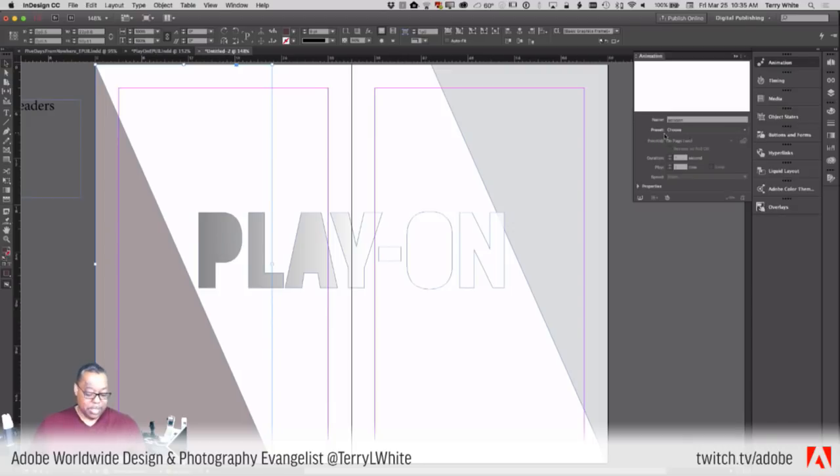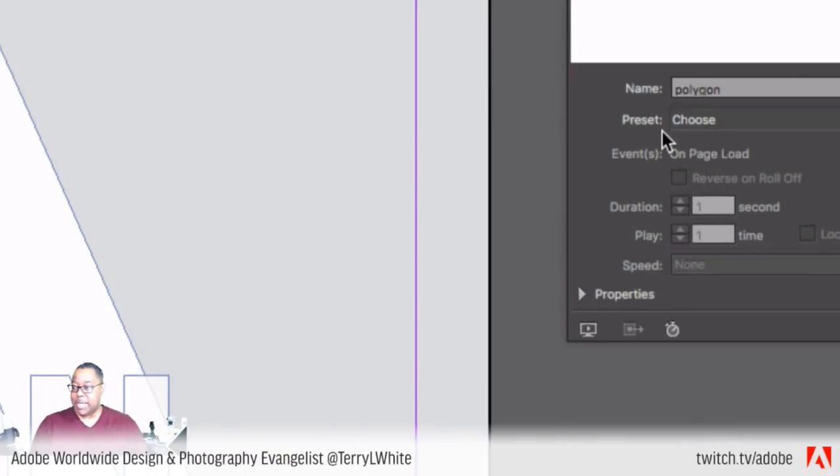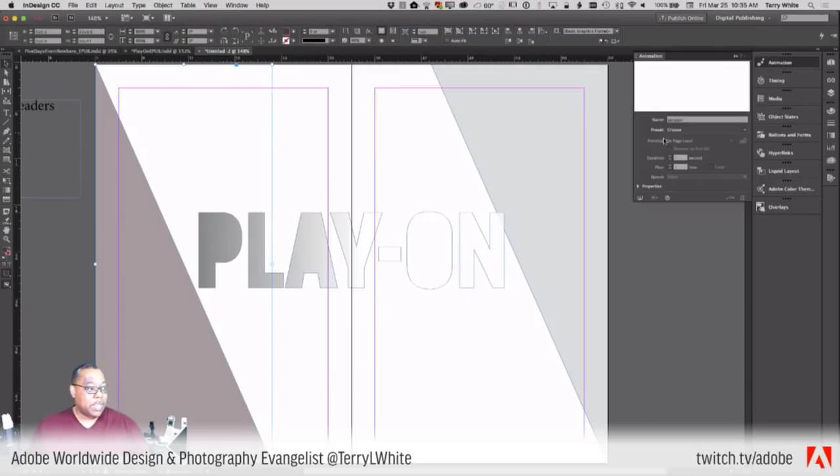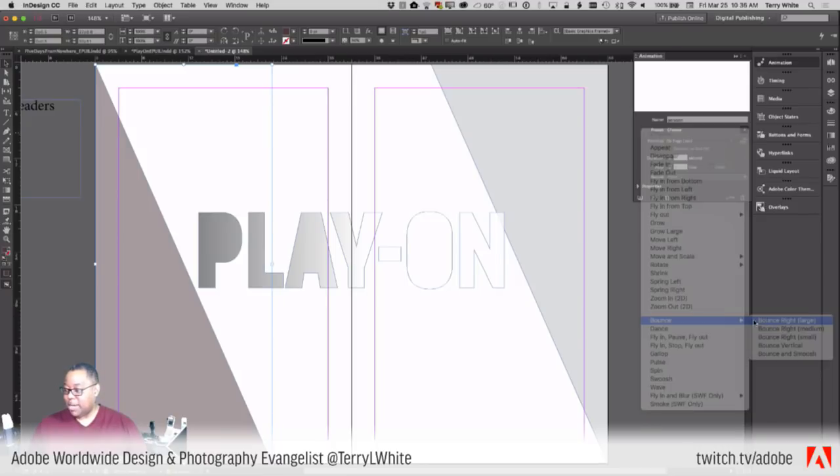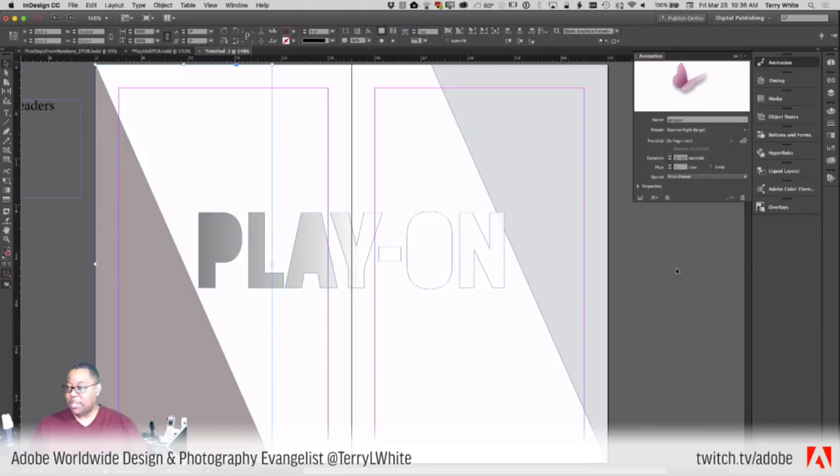Well, you notice there is this wonderful thing called preset. When I go to preset and choose, I can do whatever I want. These are all built in. So if I want it to, just for the sake of being silly, bounce right large, it would do what the butterfly is doing. Now, that's showing me what the animation does, but I don't know what it's going to do on my panel.